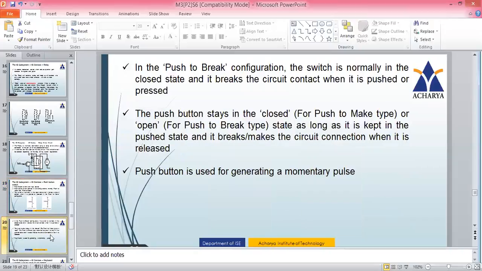Now in the push to break configuration, the switch is normally in the closed state and it breaks the circuit contact when it is pushed or pressed. Again, the push button could be in the closed state or in the open state.